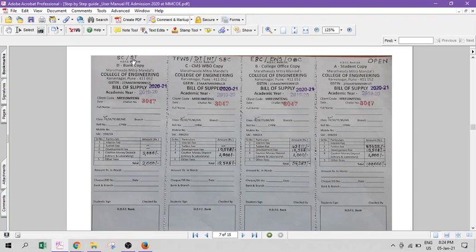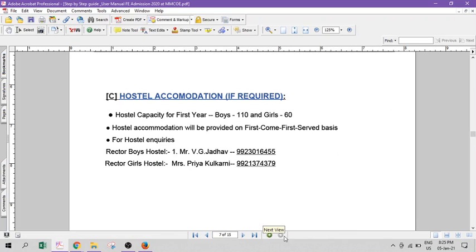Here, a category wise sample of how to fill up the challan is given. As per your category you have to fill up all the copies of the given challan. Hostel accommodation, if required, the details are given here.